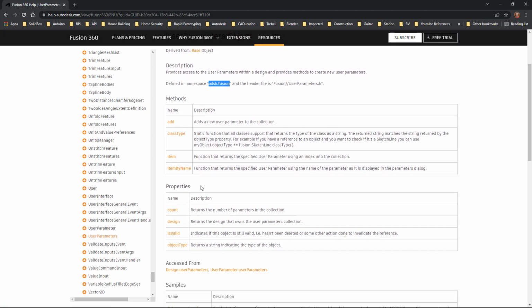And inside of the methods, we have add, which tells us that we can use it to create a new collection, in this case, a user parameter. We have class type, item, which returns the specified parameter using an index into the collection. What that means is the first user parameter would be index number 0, because it'll start at 0, and then 1 and 2.